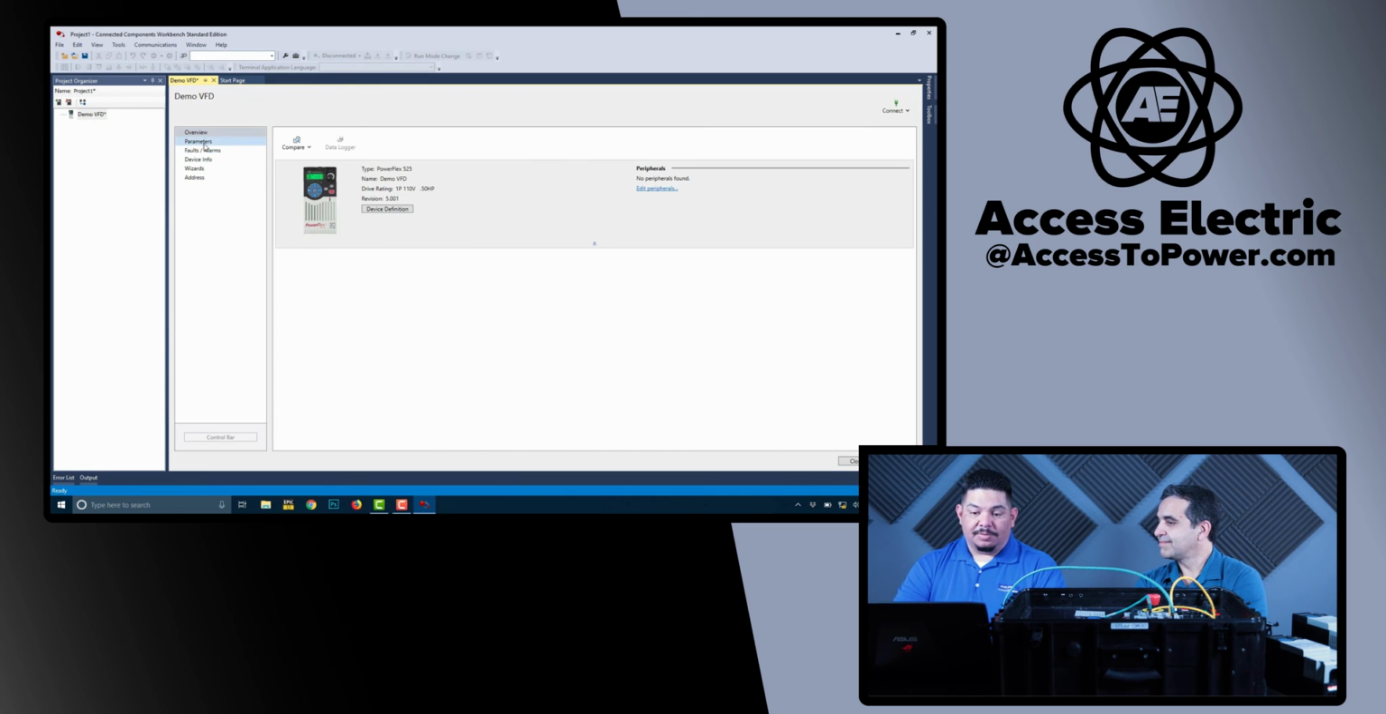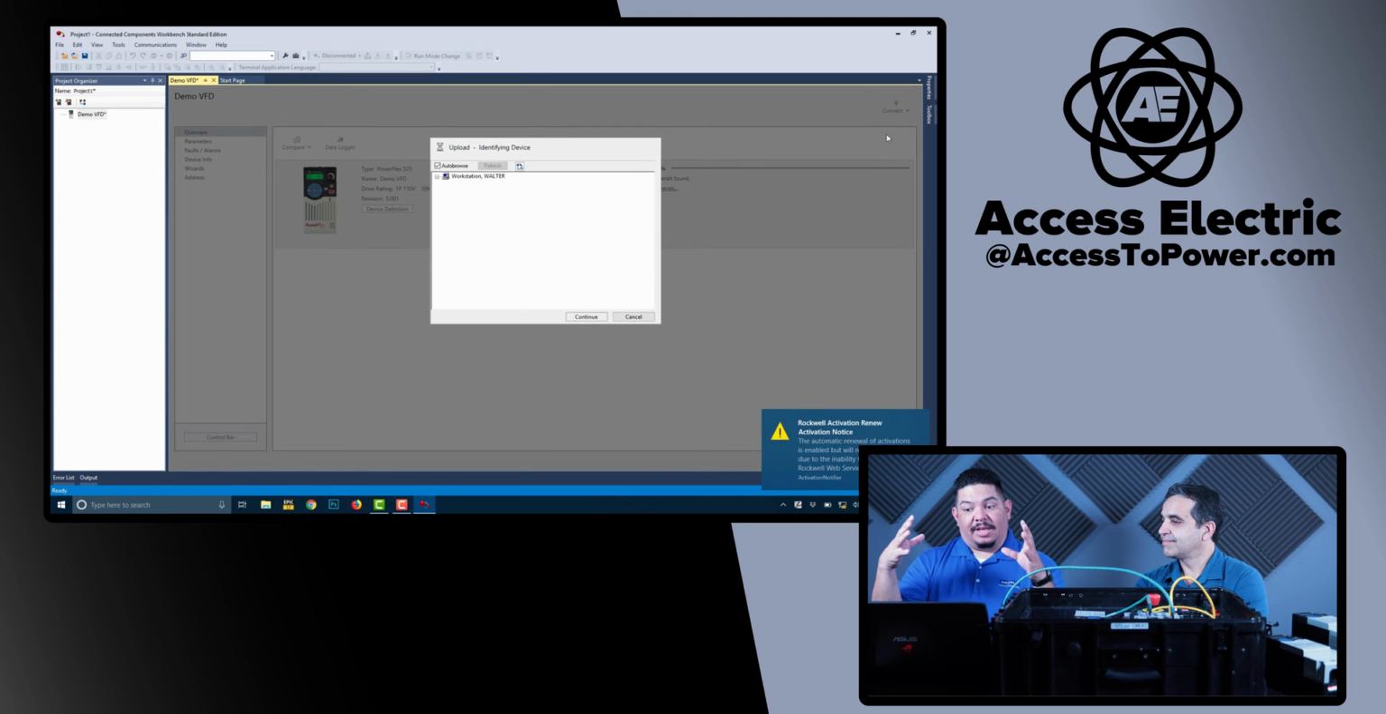You have all of these options here with parameters, faults, wizards on how to set it up, things like that. But first we're going to try to upload what's currently in the drive. So if we go to connect, and we want to upload from the drive. Upload means take what's in the drive, bring it onto our computer. Download's the exact opposite. We take what we have saved on our computer and download it into the drive.